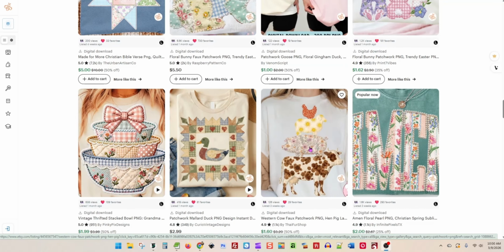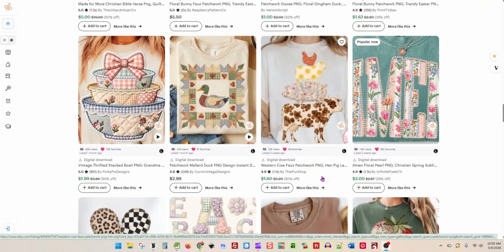Bundles help increase your order value. Instead of selling a single PNG for like $3, you might be able to sell a bundle of 5 of them for $6 or $7, so you increase your order value that way.